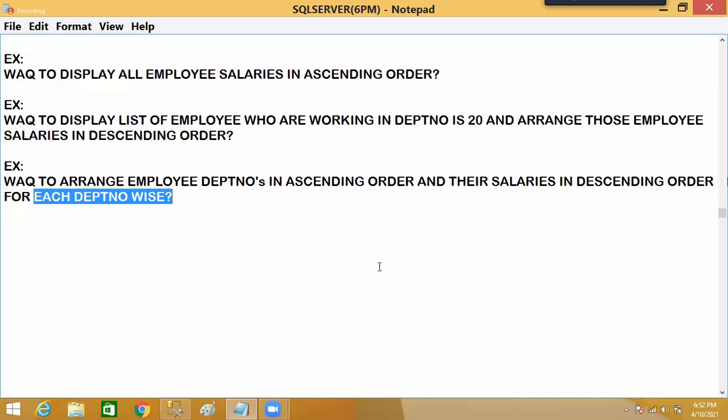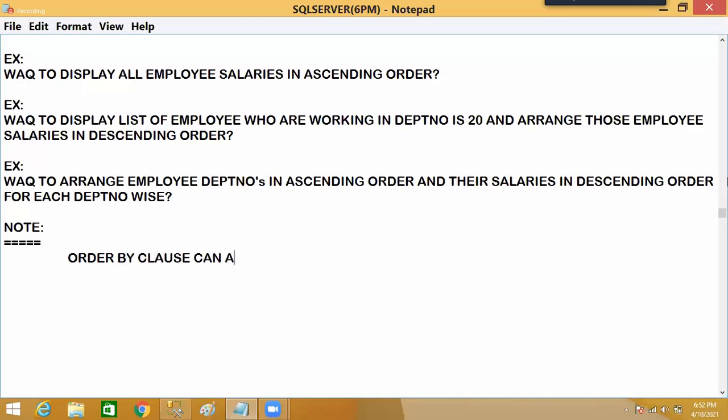Okay, right. So this is the way you can use ORDER BY clause. But here, ORDER BY clause I applied directly on column names. Yes or no? But the note point here is that ORDER BY clause can also be applied on the position of a column in the select query.